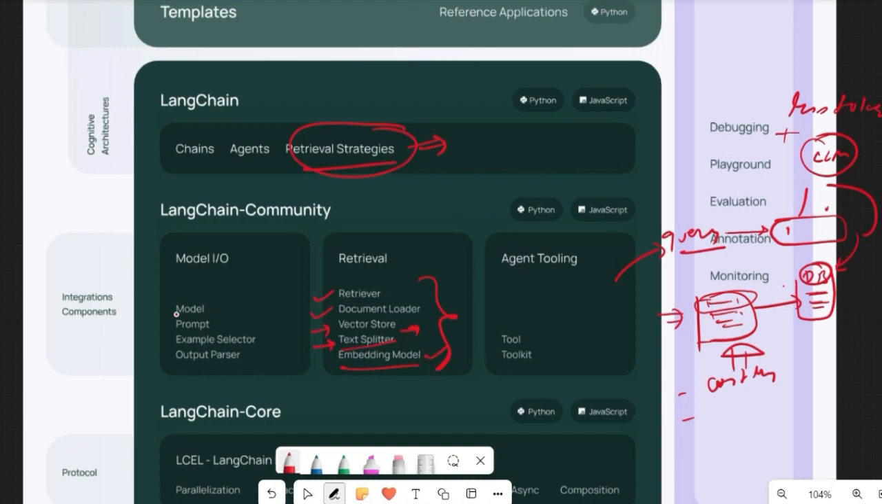Let's see about model IO. These are integrations which the community has done with different things. So the models can be OpenAI's ChatGPT model, or Google's Gemini models, or IBM's Cohere model, or any other model. Or you can even host your own model, or your custom trained model, which will be cheaper, and also you will be controlling it more for your use cases.